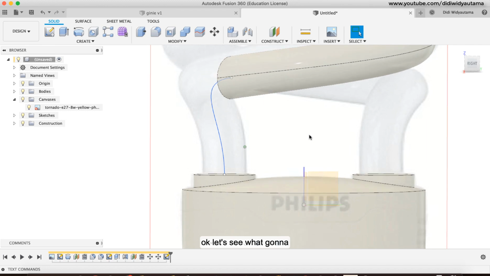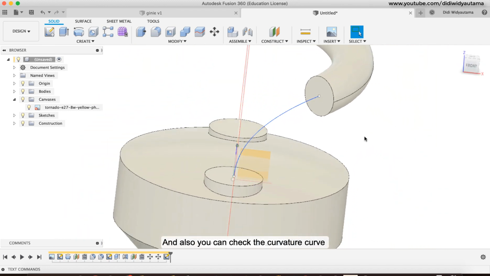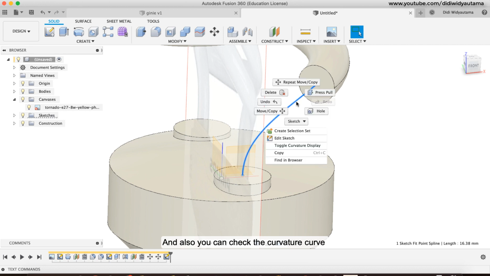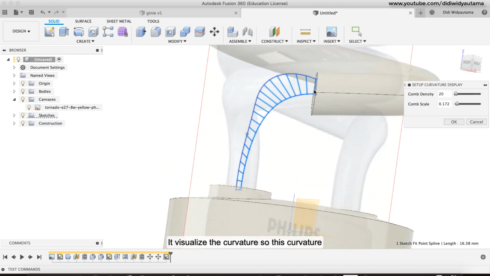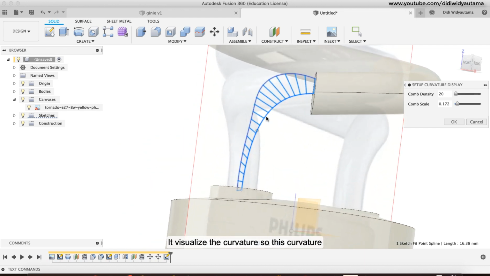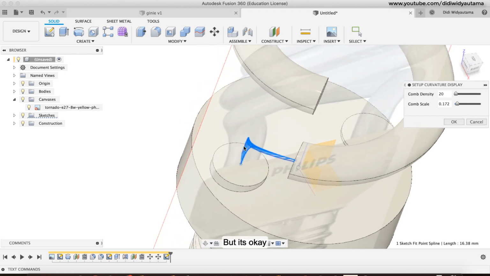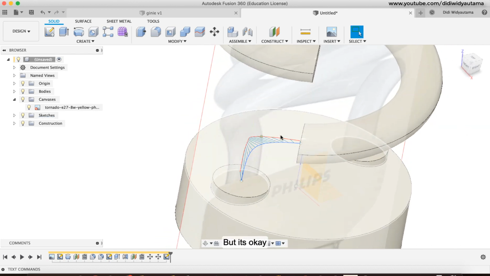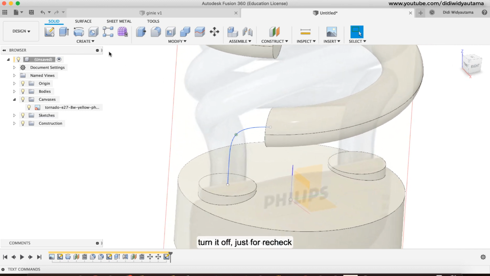Okay, yeah, let's see what's happening here. And also you can check the curvature curve, and then you just right click on the curve, and then you just visualize the curvature. So this is the curvature curve visualization. So it's a bit twisted over here, but it's okay. Okay, just turn it off for the recheck.